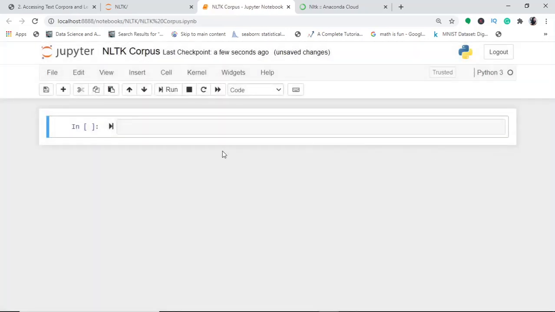So this NLTK corpus, what is corpus? Corpus is the plural form, corpora. Pardon me for this. The singular, corpus, means a large body of linguistic data. So you've got various linguistic data, and it is a collection of that data. And when you've got multiple collections of this data, it becomes corpora.